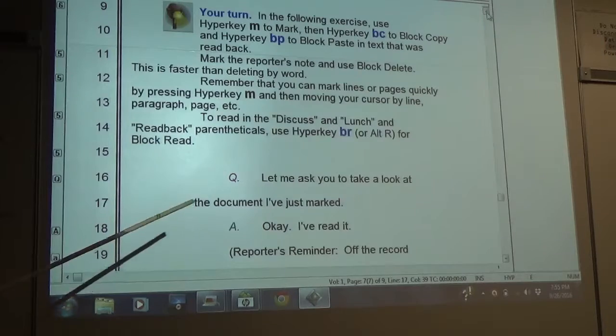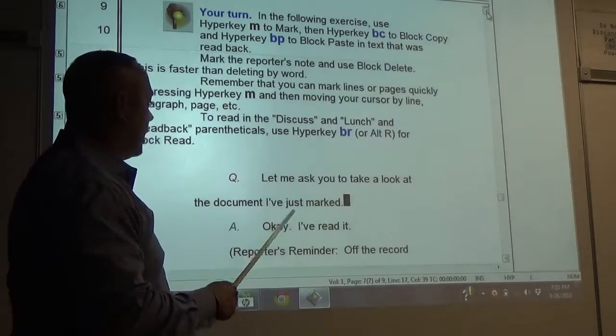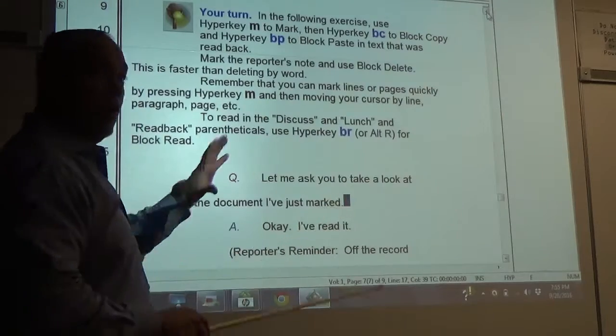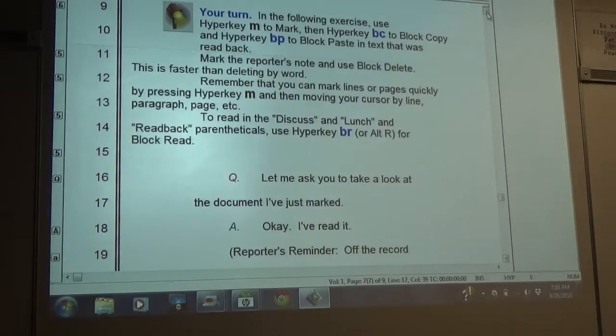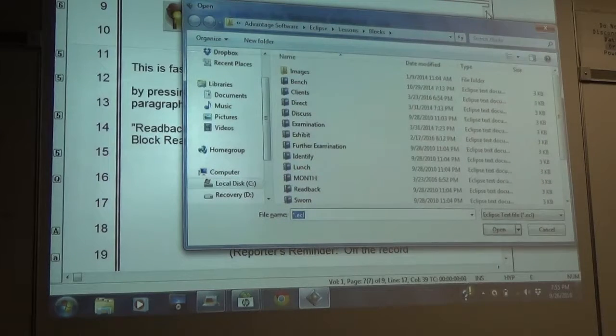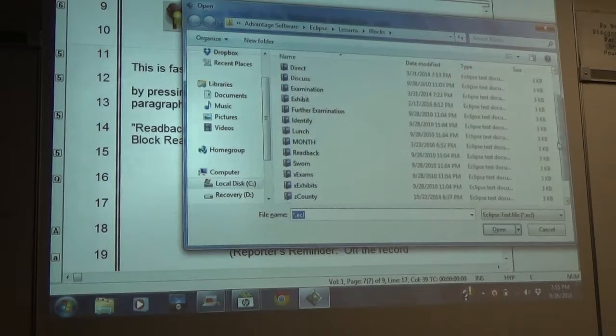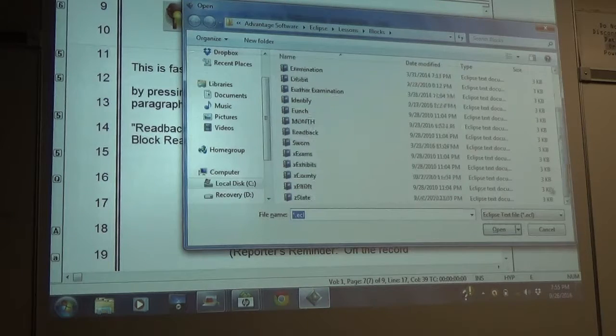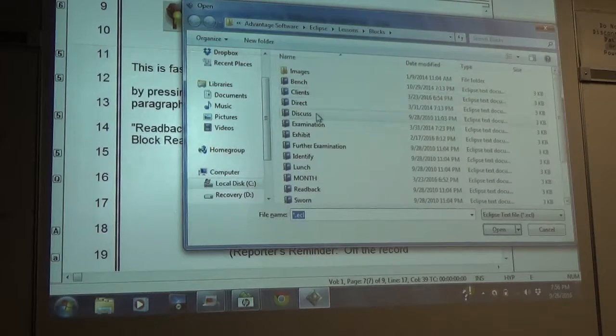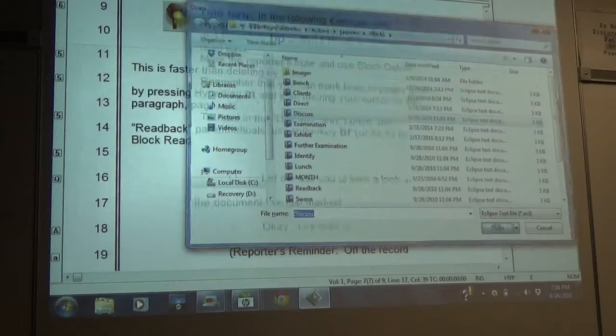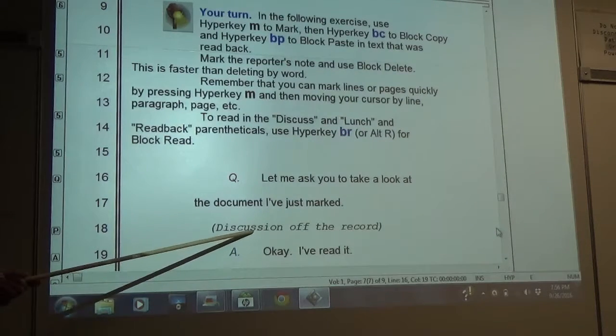They tell them right here, let me ask you to take a look at the document I've just marked. So they took a little recess right there. So you do an Alt-R. I think it might be discuss. I don't see anything here. And see how I put that in there? Nice.